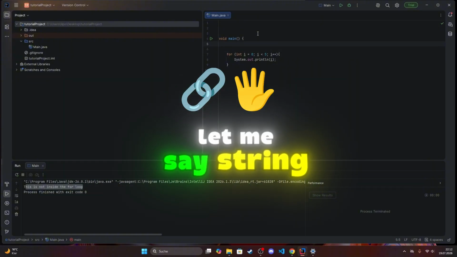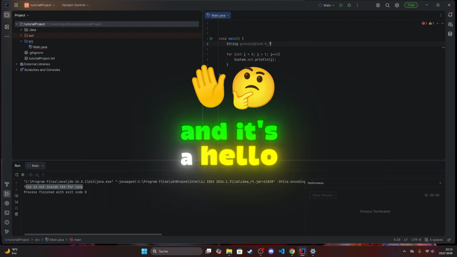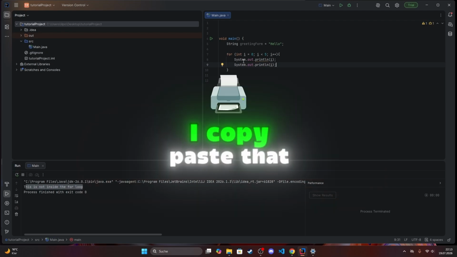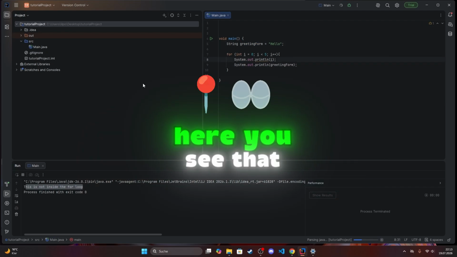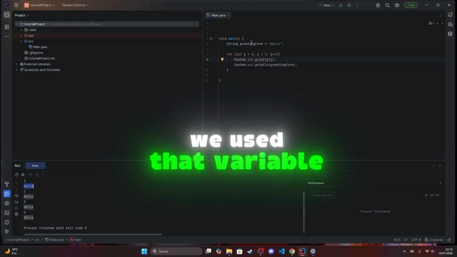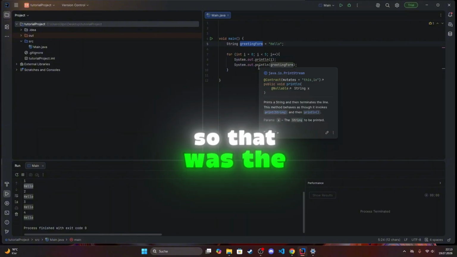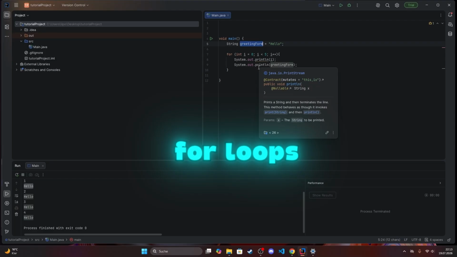Let me say String and say the string is greetingForm and it's a hello. And if we execute that or copy paste that println, paste it inside here, you see that we use that variable inside that for loop. So that was the first ever experience for you in Java for loops.